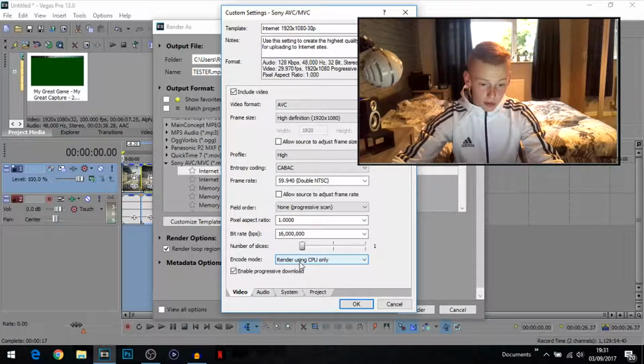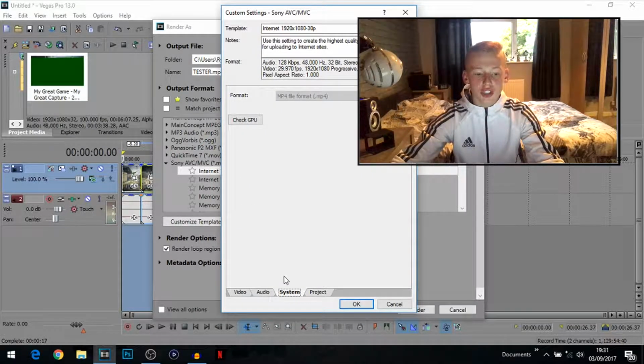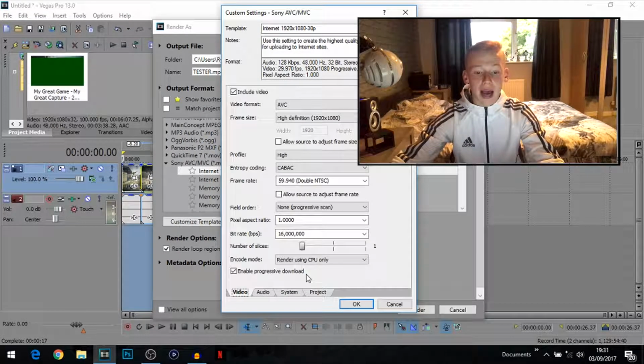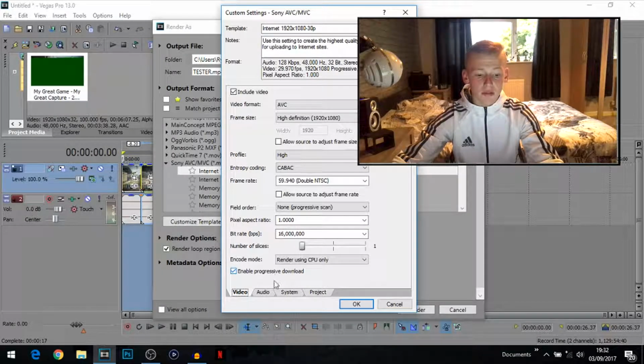Right, and also down here where it says encode mode, render using CPU only. If you have got GPU, use that. It's going to be faster. But otherwise, use CPU. If you don't know if you've got GPU or not, go to System, click Check GPU. It will say no GPU available, or it will say GPU available. And then whether you have it or not is whether you can use it here. If you don't have it, don't worry, it's just going to take a little bit longer. Enable progressive download, I don't really know what it does, you don't need it, it's fine.